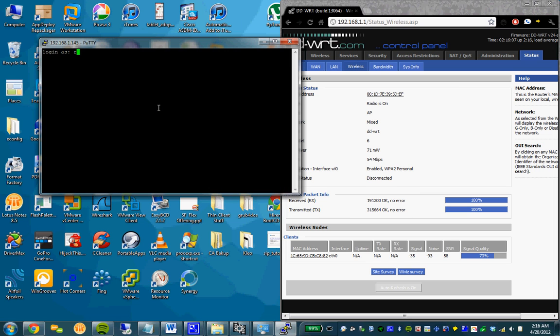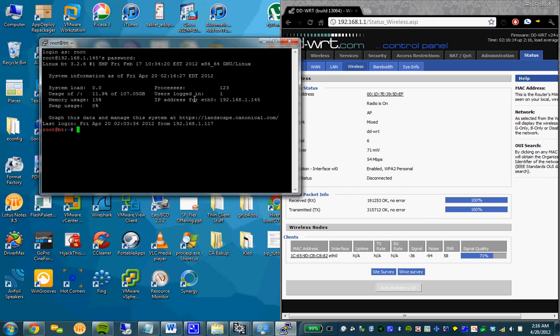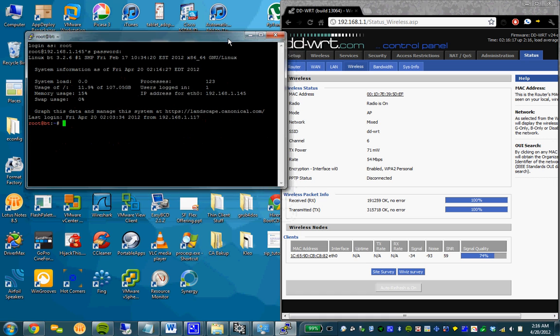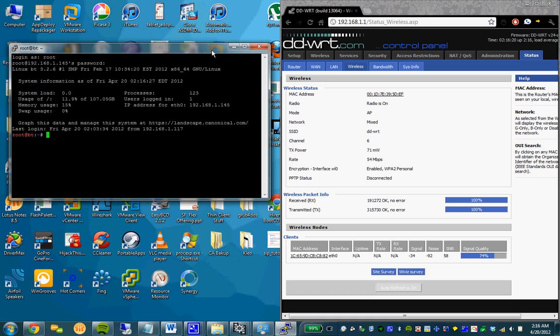Now it is very important that at least one client be connected to the access point that you're trying to crack into, because this actually de-authenticates and then listens as the client is re-authenticating to the access point. So let's go ahead and get started.